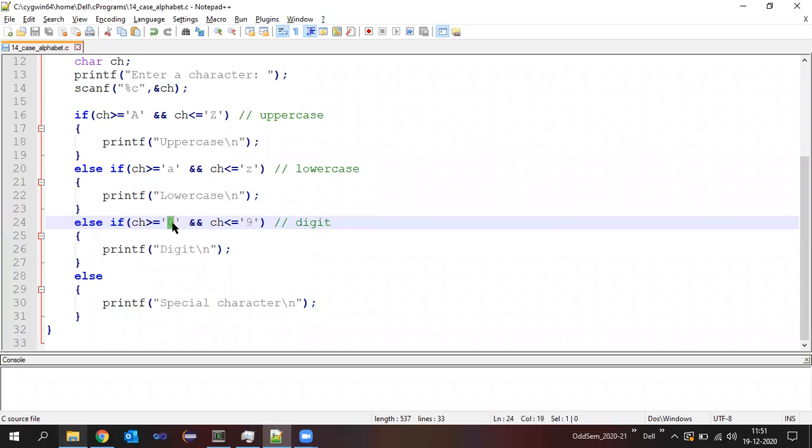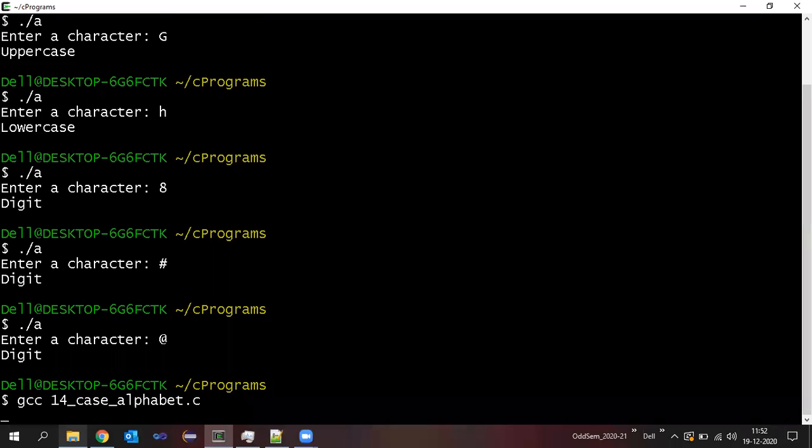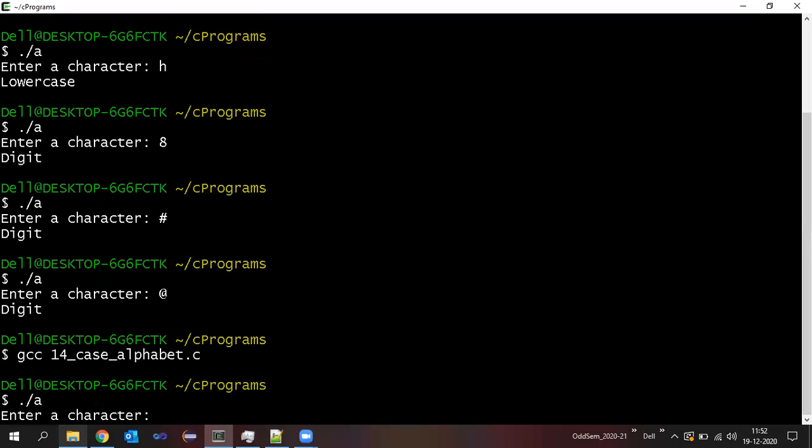Whenever we write single digits within single quotes, the digit will be considered as the character data type, and then it will be compared with that particular ch. Now let us execute the program and check whether it behaves correctly or not. Run the program and see.